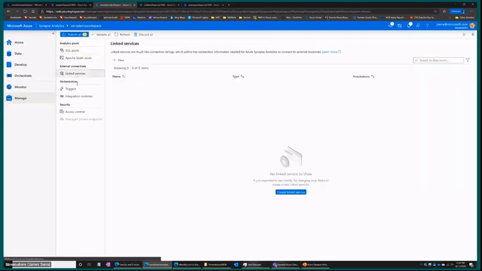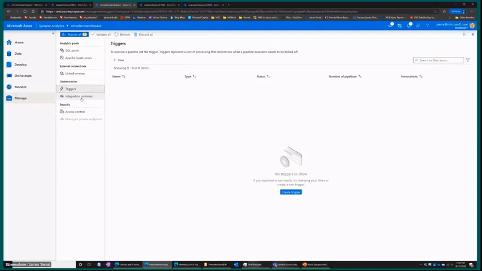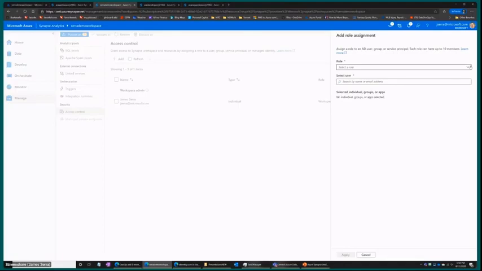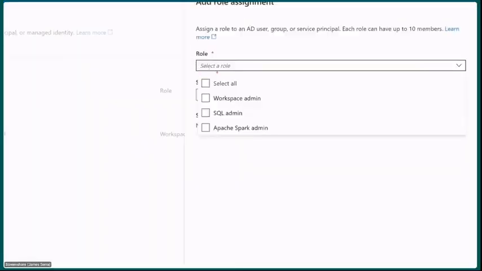And I have the linked services I showed. I also have the ability to create things that are used for Data Factory, and this is the integration runtimes and the triggers. And then access control gets into allowing me to set up who can access this workspace. And right now, we don't have a lot to it.